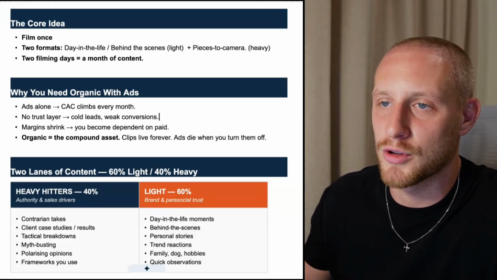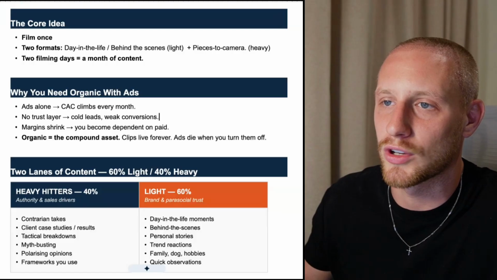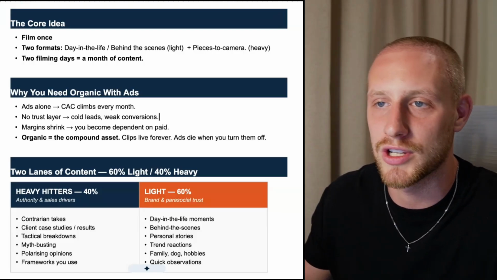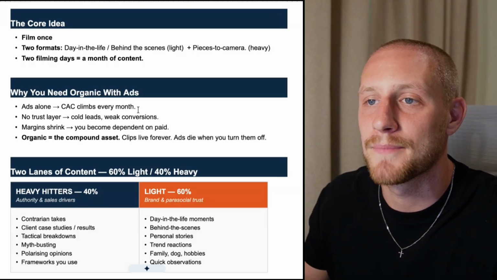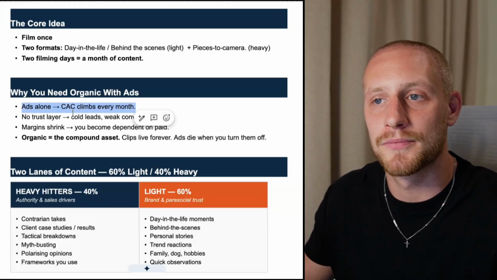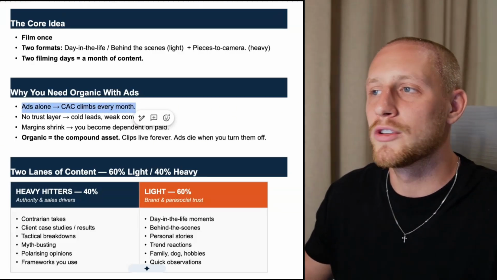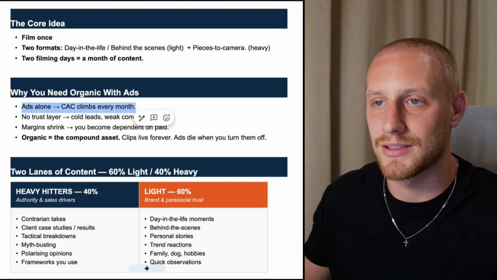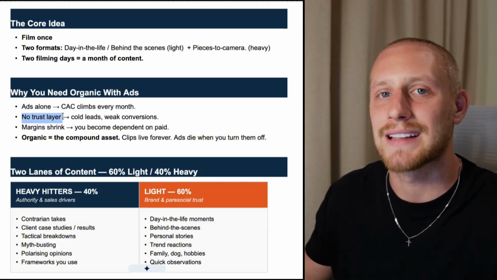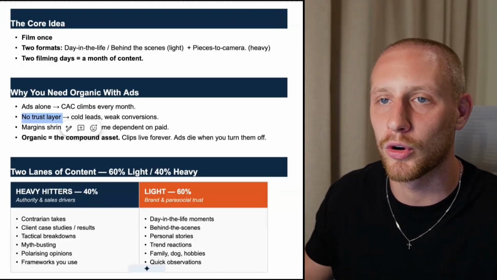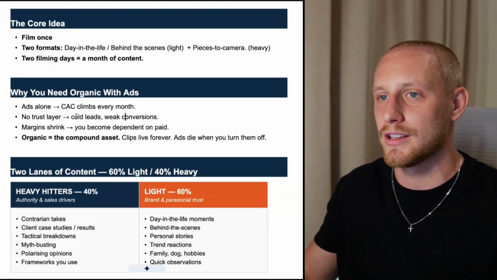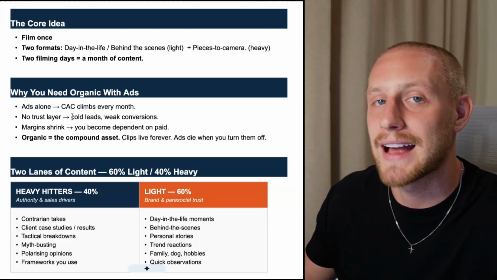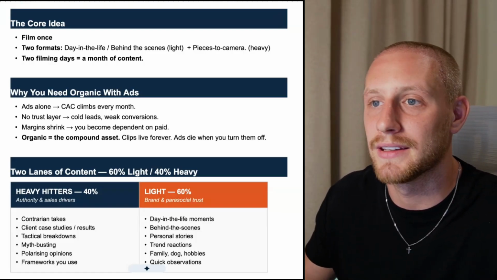Why you need organic content with ads, we spoke about this. Ads alone equals your CAC will climb every month and it'll pinch your margins. To sum it all up, you remove a trust layer. People are less warm to you. Now what happens is this. When you're smashing organic content, you have a public presence and people see an ad of you. It takes less ads for someone to book in a call or do a conversion on the ad, whether it's fill in the form or book a call or whatever it is that you've chosen to do. Okay, it takes less ads to do that, therefore less ad spend.